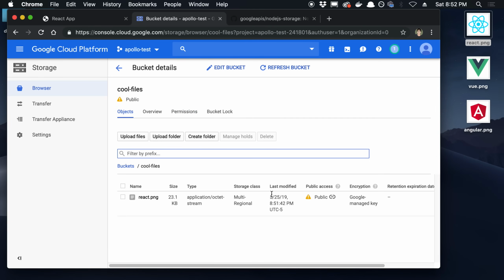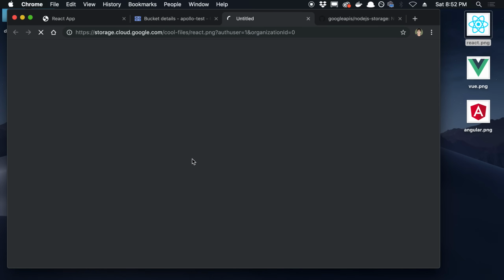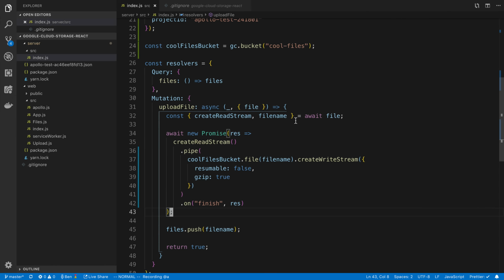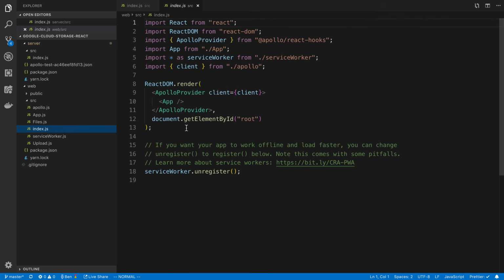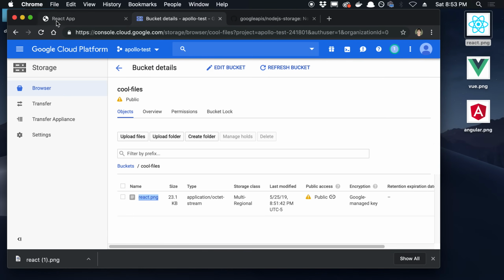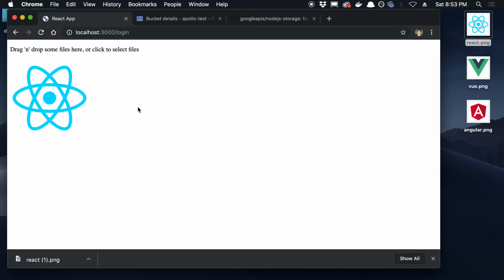So now we can come over here and we can see that it says public access. We can click on this if we want to, and it'll download the file. We can also copy the link address, and that's how we're going to access it from our front end. So files over here. Going to paste this Google Cloud storage, and we're just going to have the name of our bucket at the end here, and then the name of our file after that. And we're going to give that a save, and we'll come over here and we can see our React image we have uploaded. Can upload a Vue image, can upload Angular, and there we go.